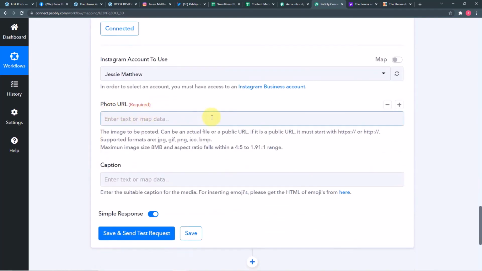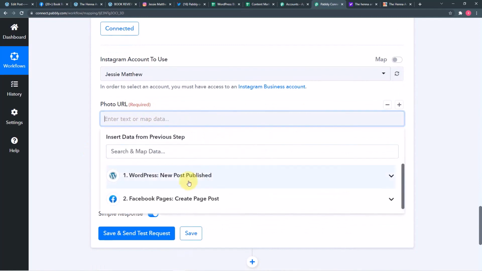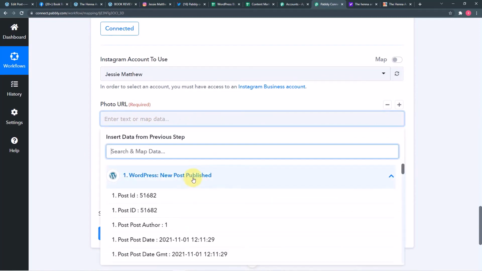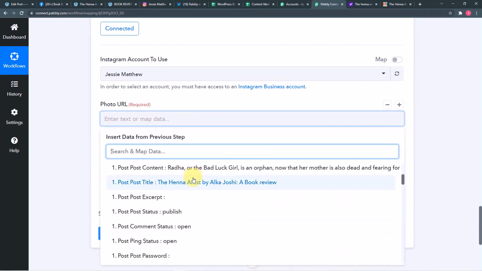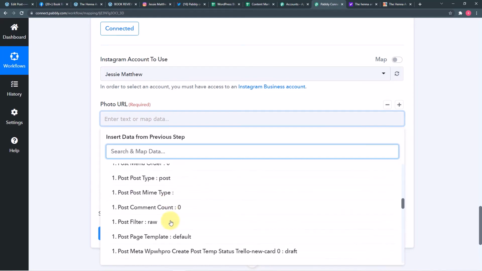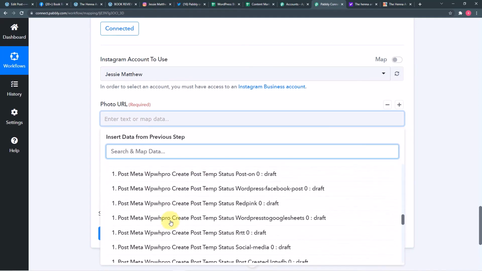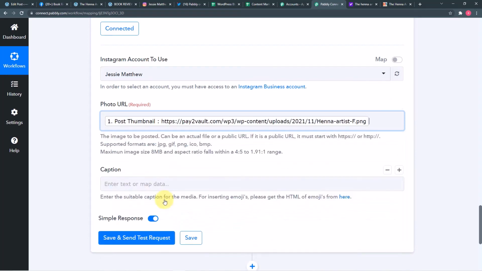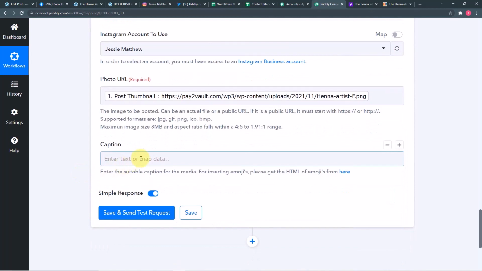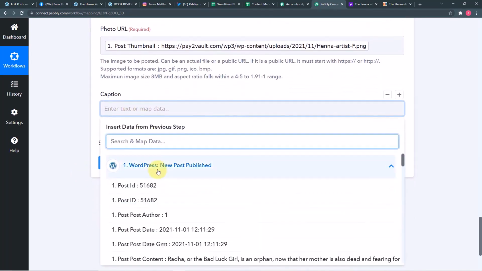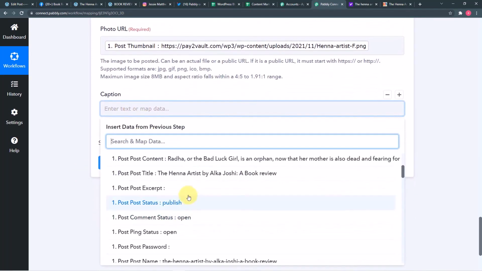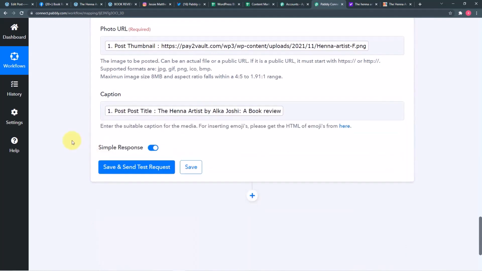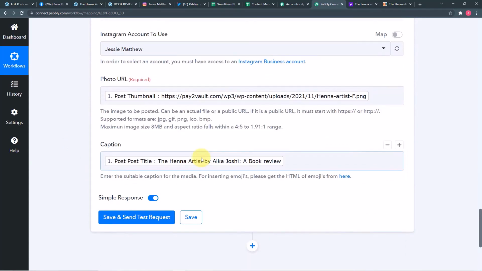So I'm going to click here and click on WordPress, and here in WordPress you will find the link of the thumbnail of the WordPress blog down here. This is the thumbnail link, map it. Okay, and in the caption you can map the title of our post, which is this, right? Now I'm going to click here on save and send test request, and this data will be delivered to our Instagram account as a new post. So I'm clicking here.